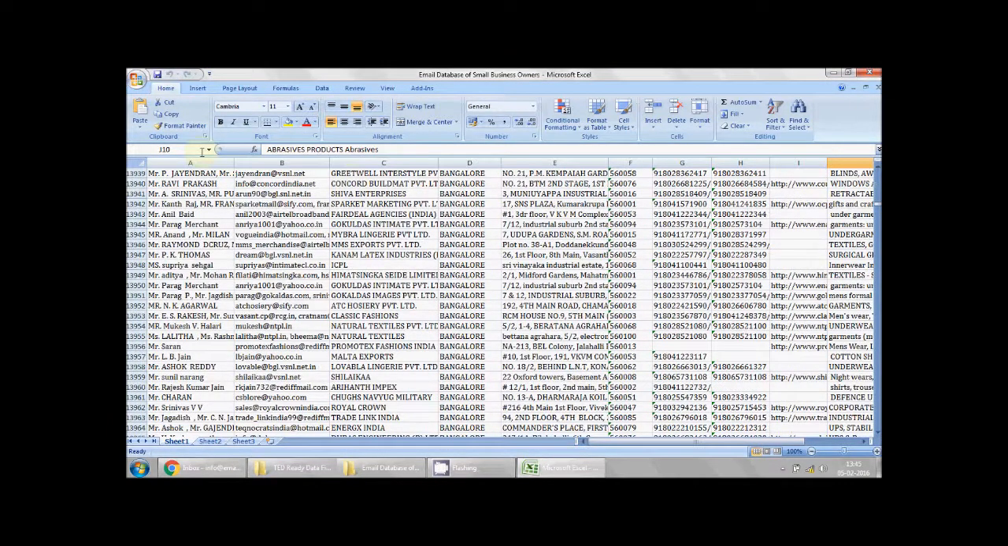The total number of records here is approximately 1,09,000. As you can see, it is 1,09,120. This is the total quantity of the data.